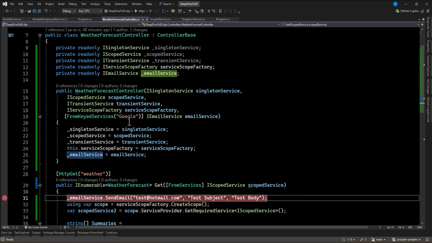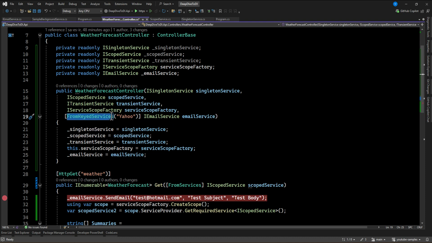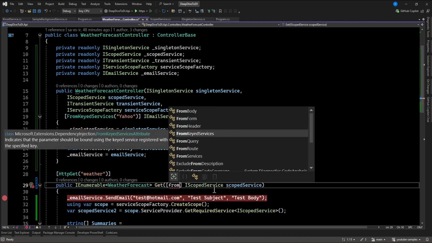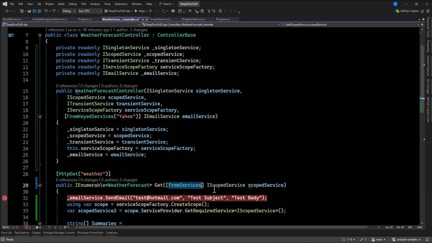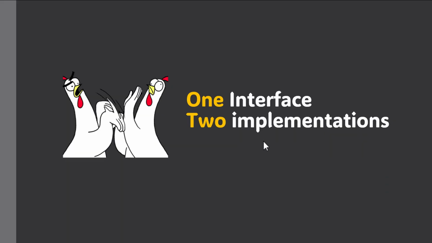So it is totally up to you, based on the different logic in different classes. Maybe in one you need to resolve the Yahoo one, in another the Google one. So this is the way of resolving keyed services. Same goes for method injection as well. You can use FromKeyedServices here for a different implementation. Let's go back to our slides.